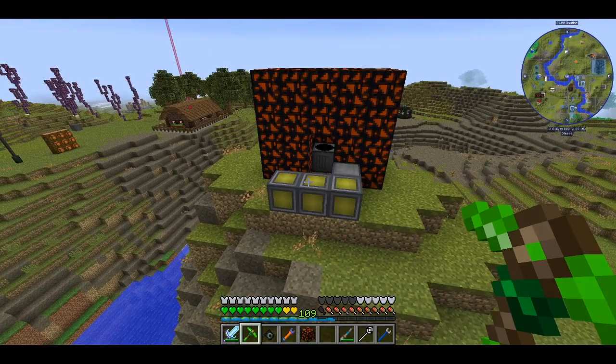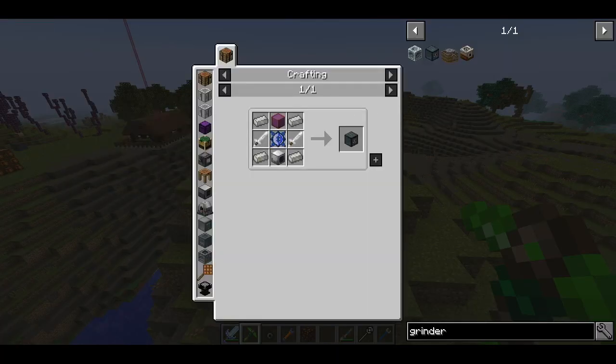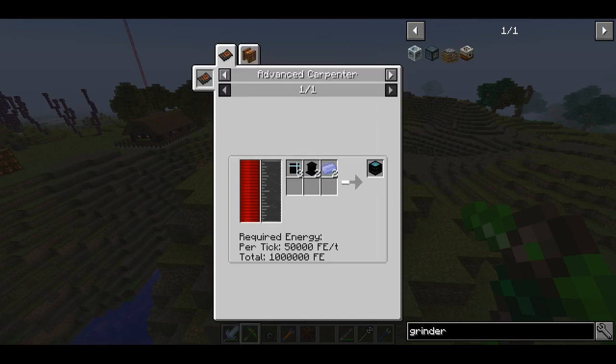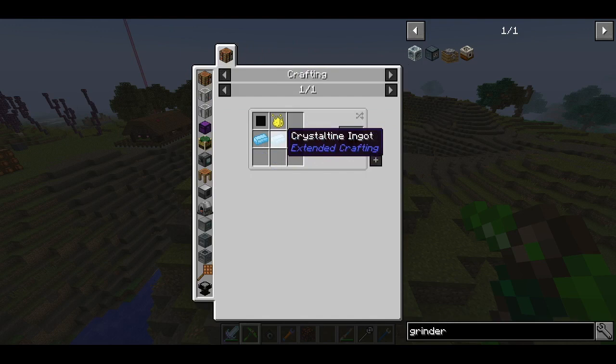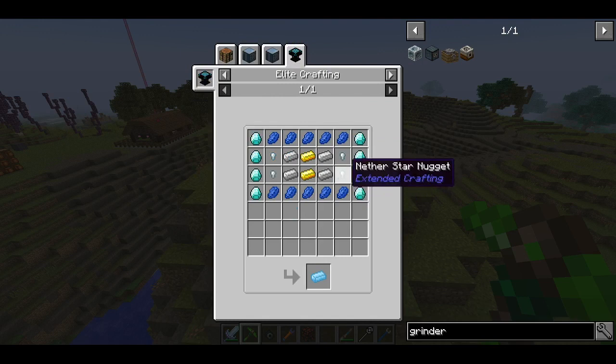I wanted to make a Nether star farm using the RF tool spawner and a draconic evolution mob grinder. It's not that bad, but it's going to need a charged draconic block, and that requires a crafting core. And wait, it gets much better because it's also going to need a crystalline ingot, which requires elite crafting, and it requires Nether star nuggets.